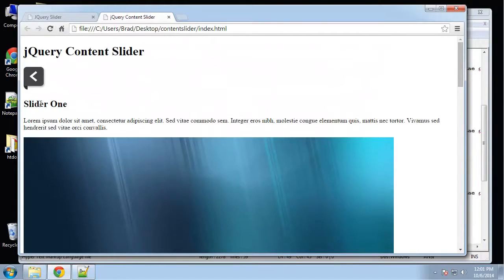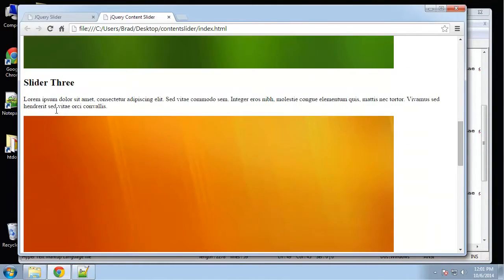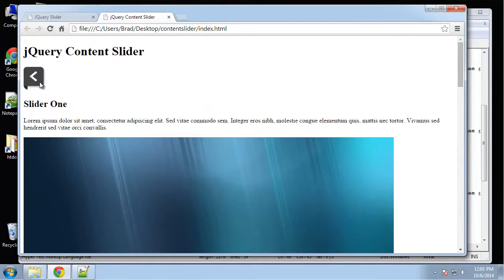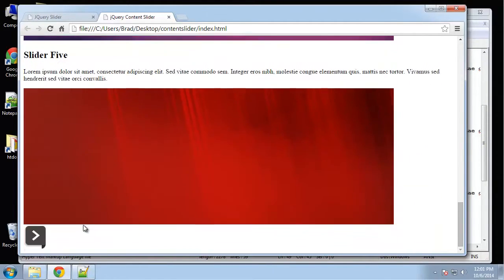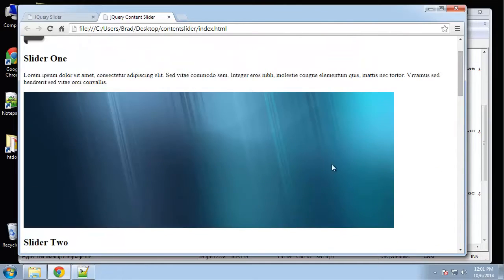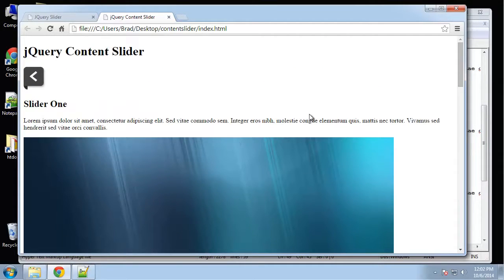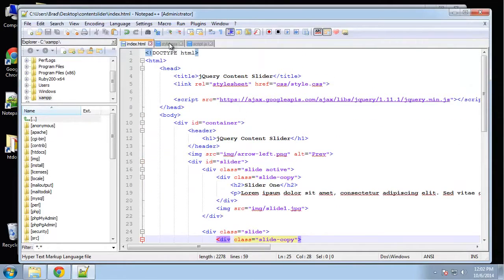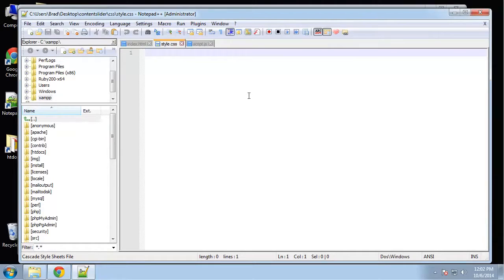Okay, we have our description and our images. They're just all on top of each other. We have the previous button, and then we have the next button. Okay, so that's the HTML. Pretty simple. I was going to do the HTML and CSS in different chapters, but we'll just keep going here and do the CSS.